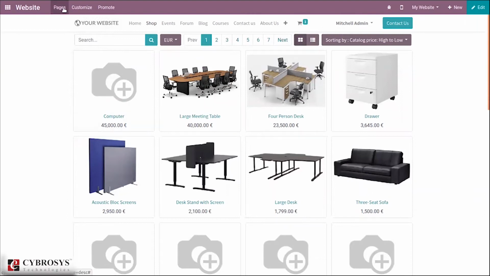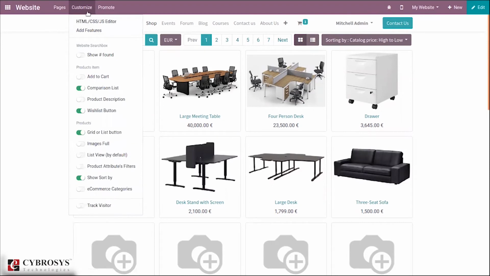Then from here, you can see some more options to customize your e-commerce shop. This is available for all pages, that is HTML or CSS, JS editor, and can add features. And you can see some options for your shop, that is customization for your product items.